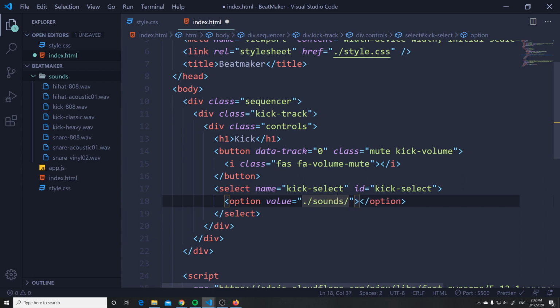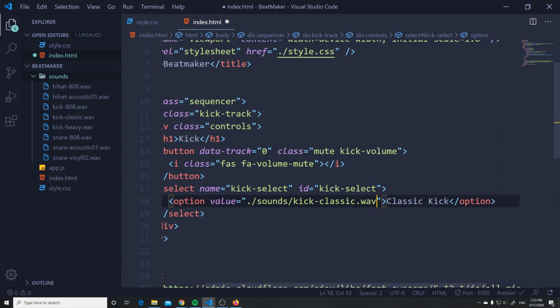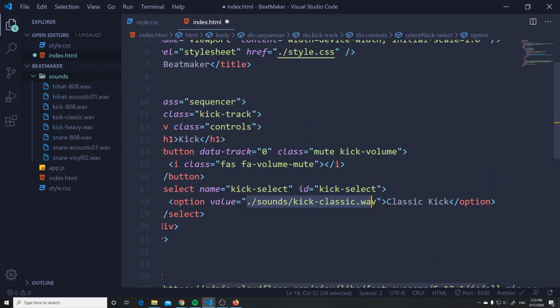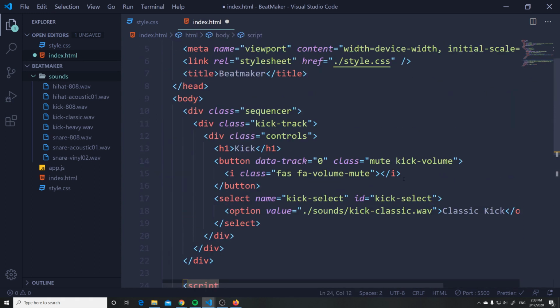So this sound is going to be a classic kick. So classic kick, I'm going to add the name here. I'm going to search for classic kick. Dot slash sound slash, where is it? Kick classic, it's called, okay? So kick classic dot WAV. I want to copy the exact name I have here, okay? Again, what's going to happen is when we click on this option, we're going to take the value, the location of the sound, and we're going to add it to that audio track. So it changes the sound.